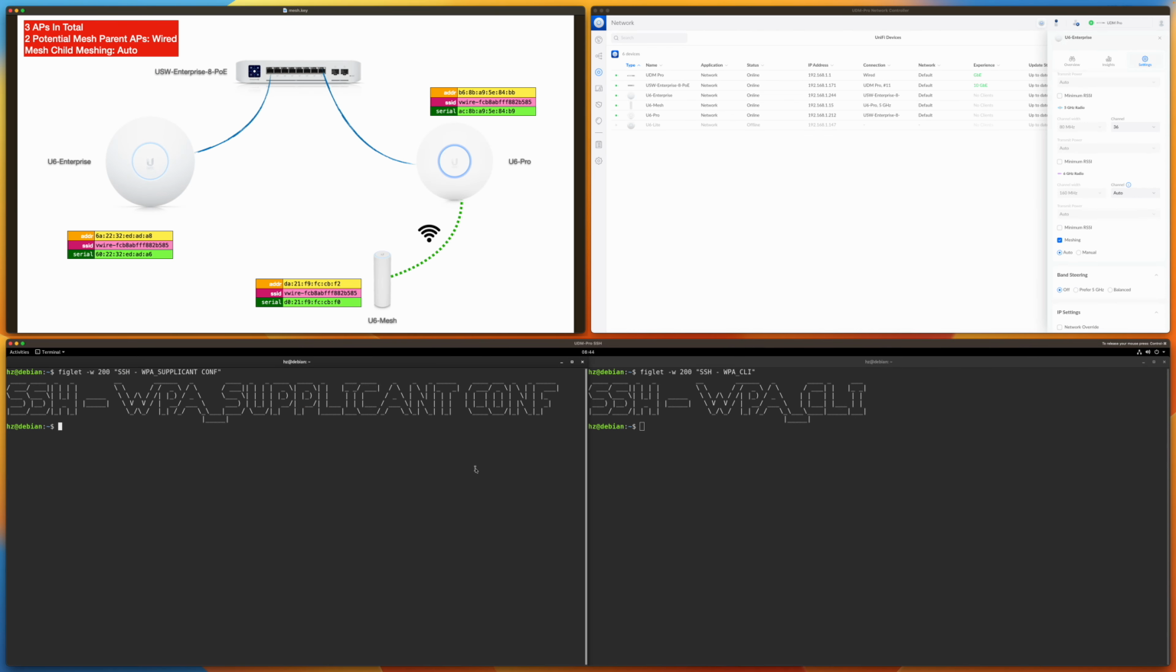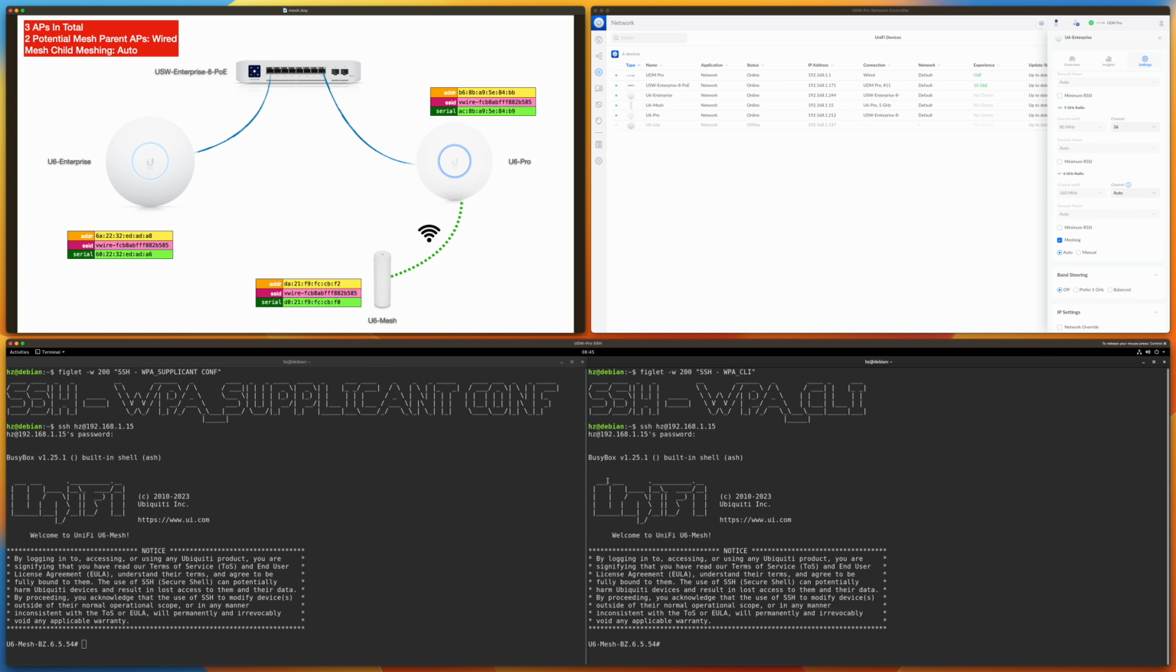Let's SSH into this particular U6 Mesh AP. Let's see how it's connected to the U6 Pro AP and why it doesn't connect to the U6 Enterprise AP. Let's find it out. Okay, for both sessions, I'm in the U6 Mesh backend.